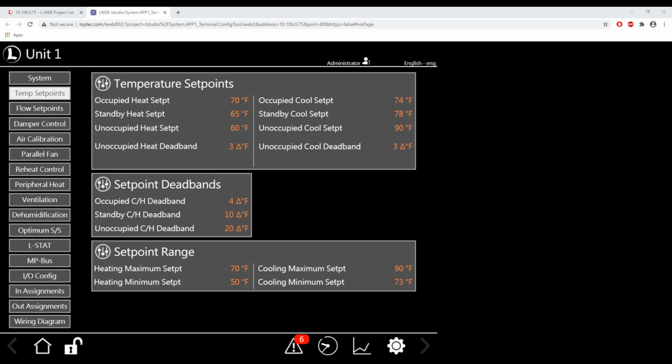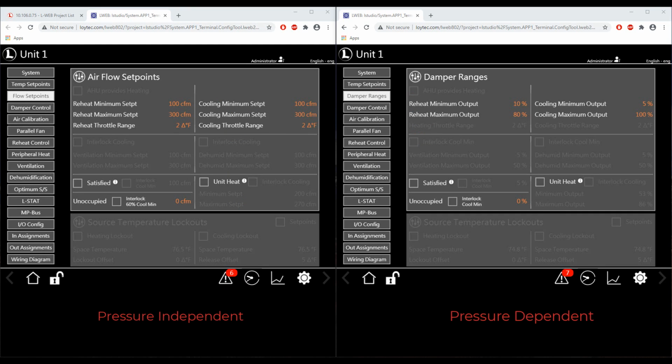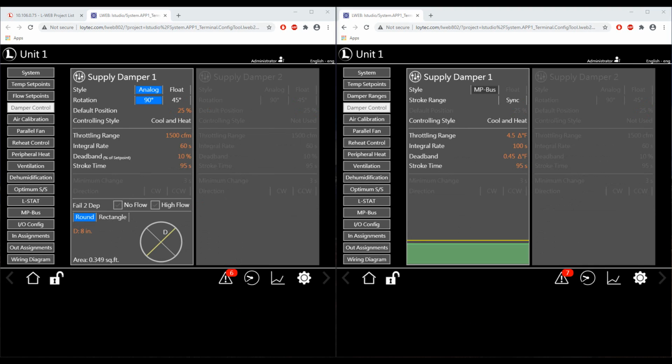The next configuration page is for flow set points or damper ranges depending on the unit control. After that is a page for damper control. The damper style, rotation, and dimensions are set from this page. Parameters like the integral rate and deadband can also be set from this page. A Belimo MP-Bus actuator that is wired to the LEAP 585 will be automatically commissioned by the terminal application.